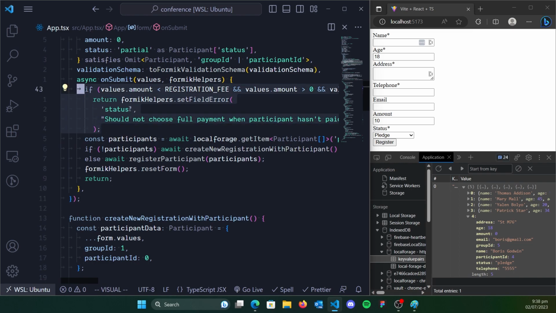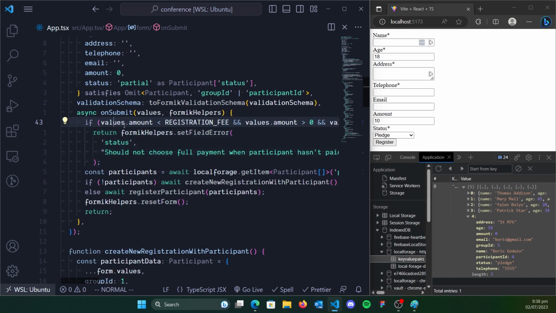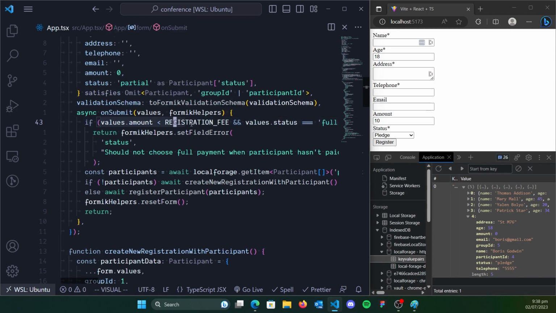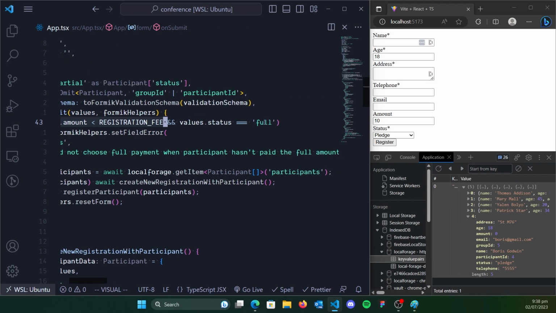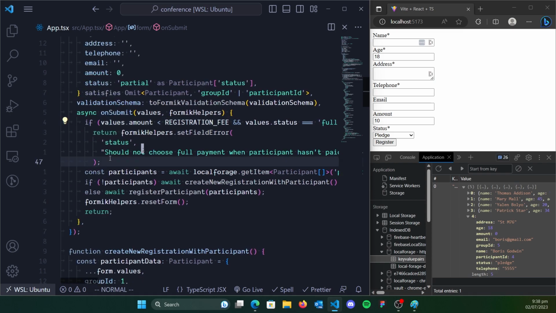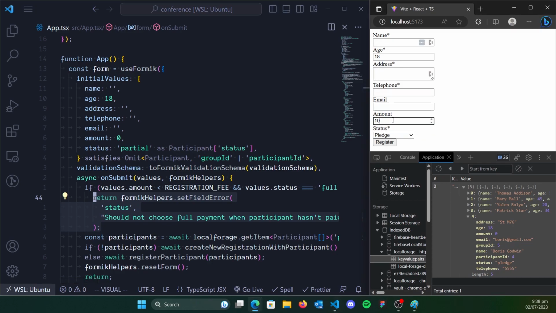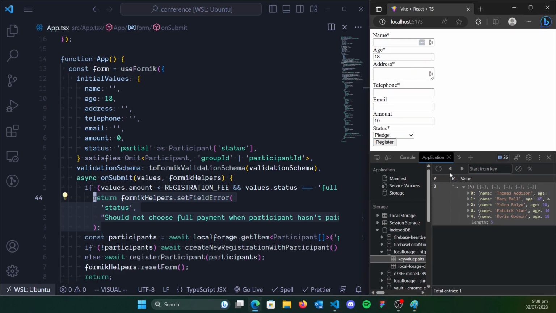All right. So this condition will allow everything else, but as long as this condition holds, that if we've actually set an amount that's less than the registration fee, this condition here, we can get rid of that because it's not necessary. So if the amount that the person is paying is less than the registration fee and the status has been set to full, then that is a no. We don't allow that. All right, good. So we can actually perform a check with that.